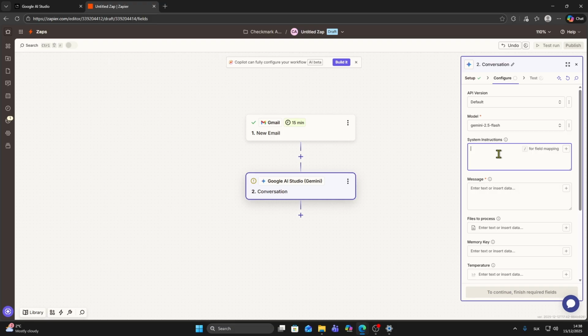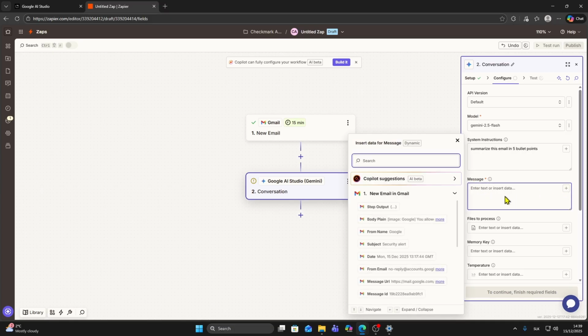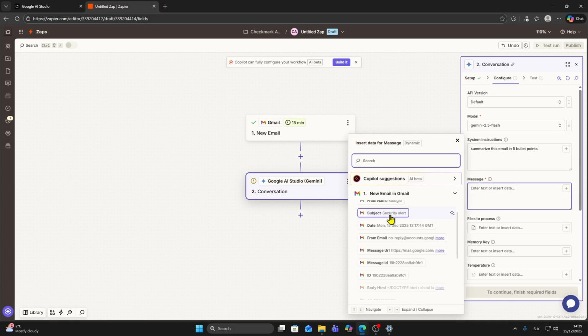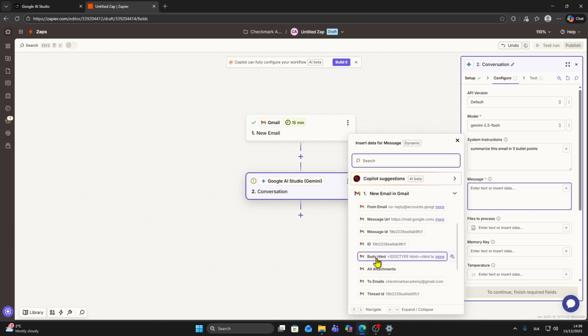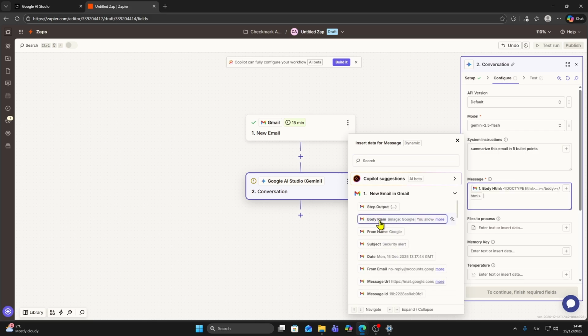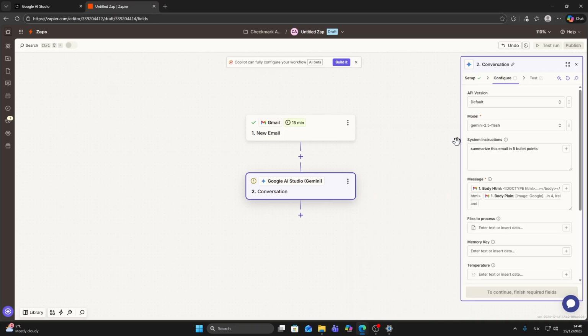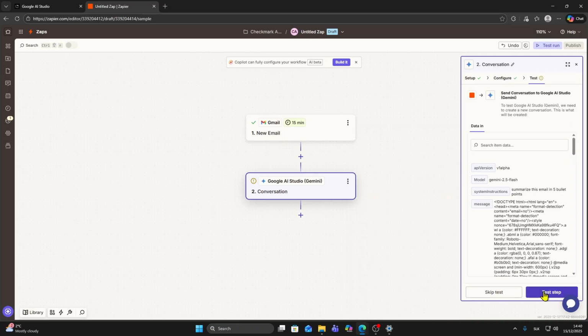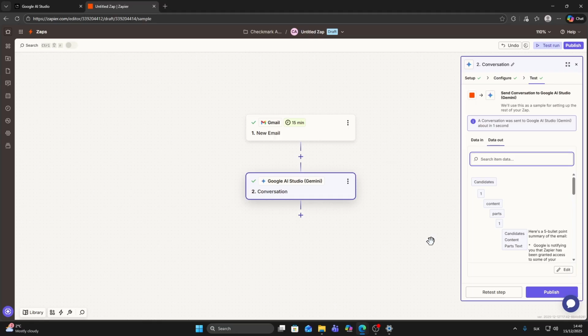And now you also need to add your text here. So I'm gonna type my prompt. So summarize this email in 5 bullet points, like this. Then the next step is to add this message. So click on this plus button. And from here, you want to choose email body and also body plain. I'm going to close it and then click continue. I'm going to test step. And now it should work.